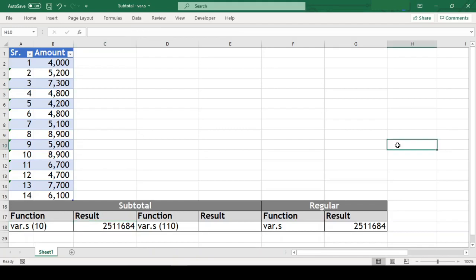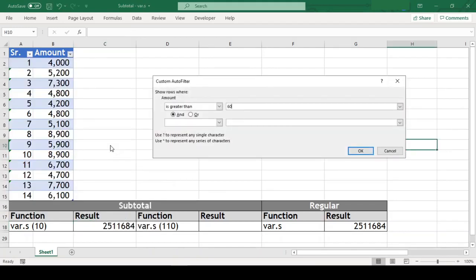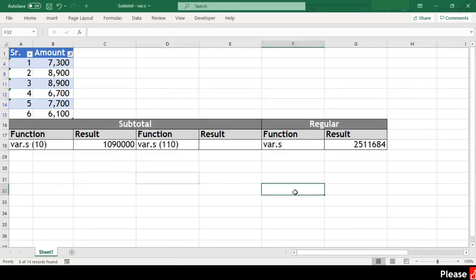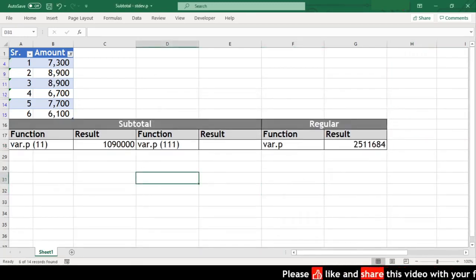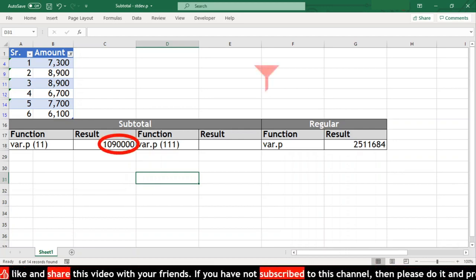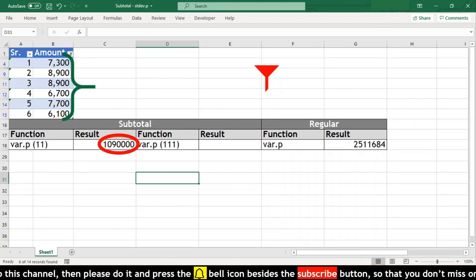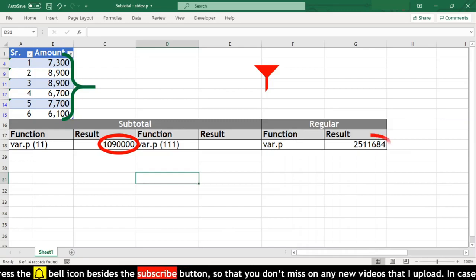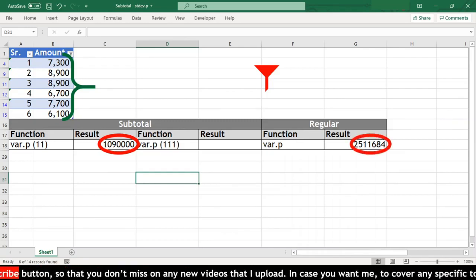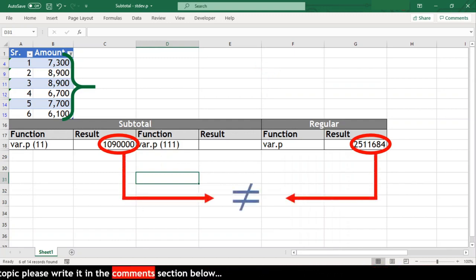Now let us apply filter on our amount range and get only the rows which has amount greater than 6000. As we can see that the variance we got with subtotal function changed when we filtered our range, and now this function is giving us variance of the remaining cells in the range, whereas the regular variance function has not changed. There is no effect on this function whether the range is filtered or not. So this is the basic difference between the regular and subtotal variance function.